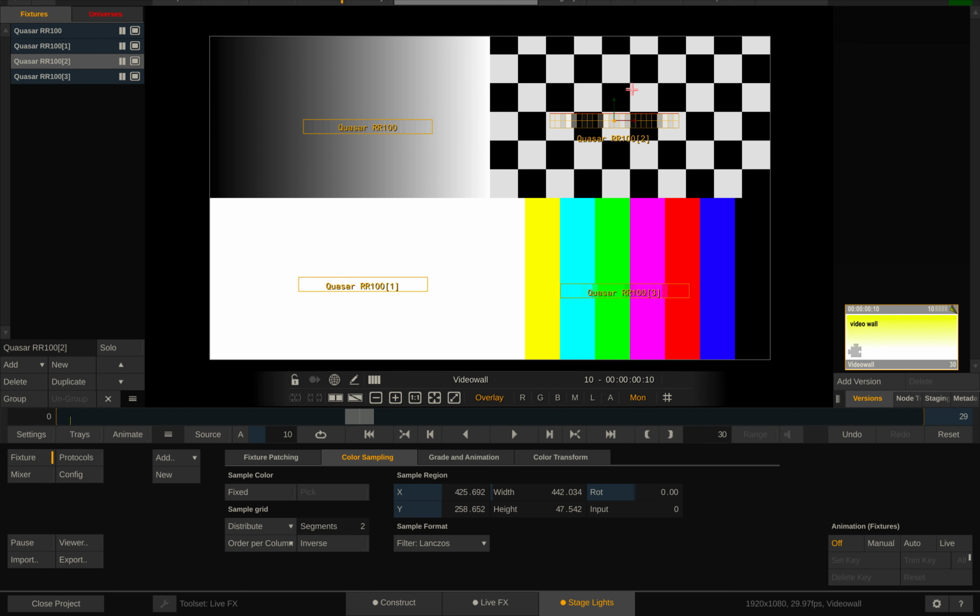And as you can see, I have 4 Quasar tubes here, and each one of these tubes is outputting what it's over. So this is outputting the gradient, this is outputting the checkerboard, this is outputting our color bars, and this is white. But say you have a lot of media and you want to like transition between it, or you want to like have a little bit more control over what exactly is outputting, right?